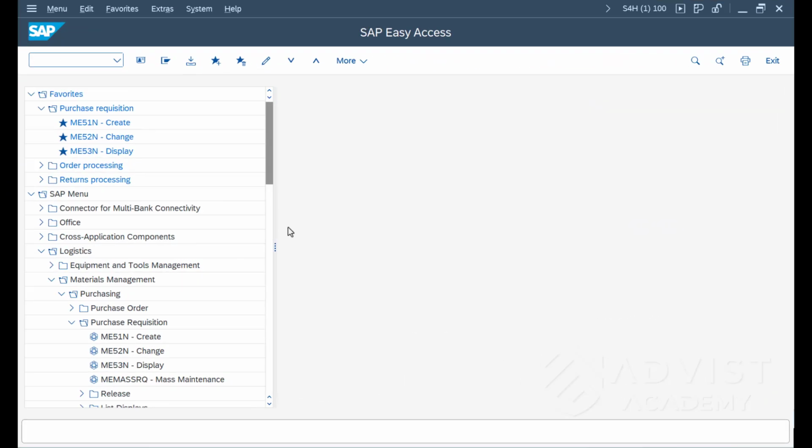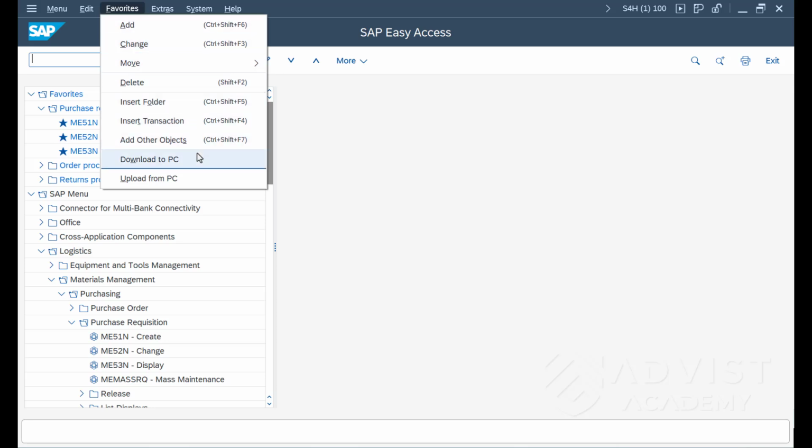If you want to save the favorites list locally on your PC, you have the option of exporting it. To do this, click on Favorites in the menu bar and then on Download to PC. It is also possible to import a favorites list that has been saved locally on the PC. To do this, click on Upload from PC. The advantage of this function is, among other things, that a backup of the favorites can be created. Furthermore, this favorites file can be made available to a new colleague in the team, for example.